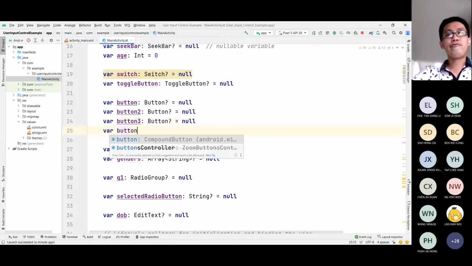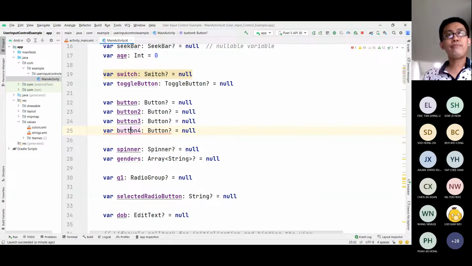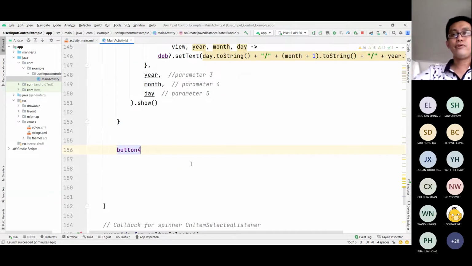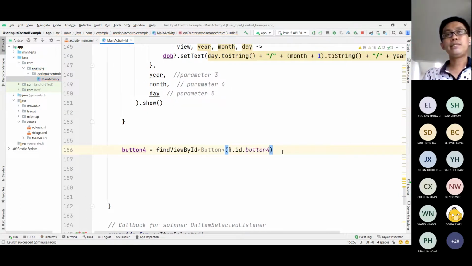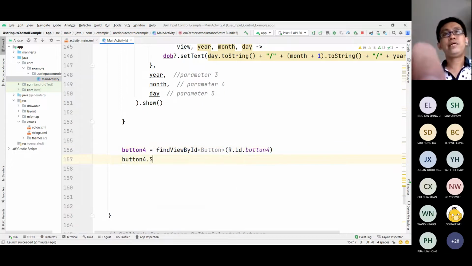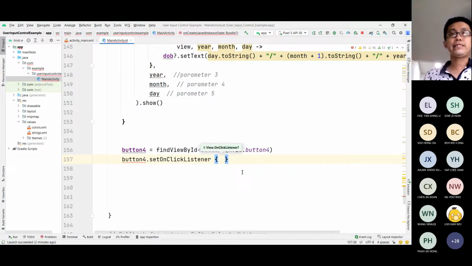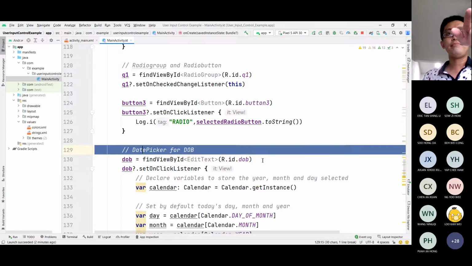Just see first. Button 4, Button?, now. So this button 4, the last button here, button 4, findViewById. It's a Button, R.id.button4. Okay, so button 4 setOnClickListener. Right, so when I click the button only, I try to get the value of the EditText, which is DOB. Right, the EditText is a DOB.